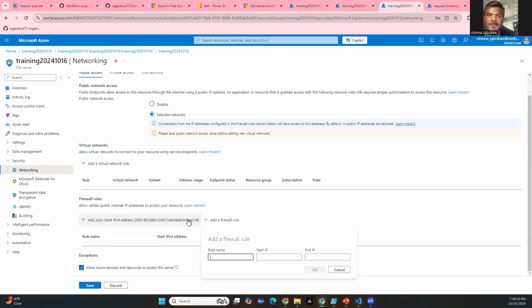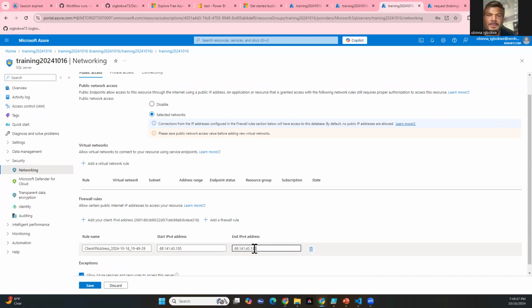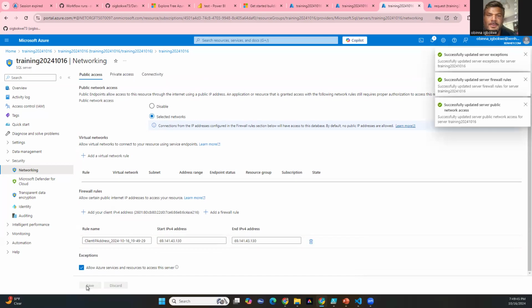Let me just add this one. It doesn't like IPv6. That hasn't come into place yet. I just want to change this here. Doesn't like it because it's IPv6. And once I change that and add it in, there goes my IP address, and I can save that. So now I should, in theory, have access to be able to go back in and authenticate.